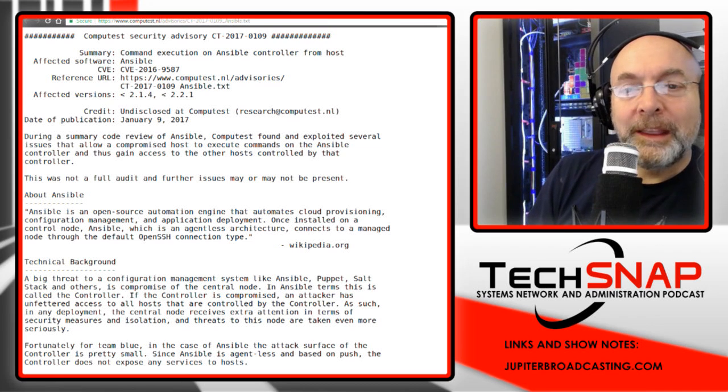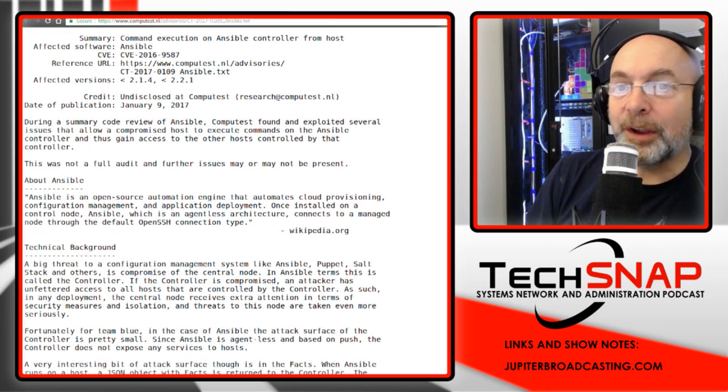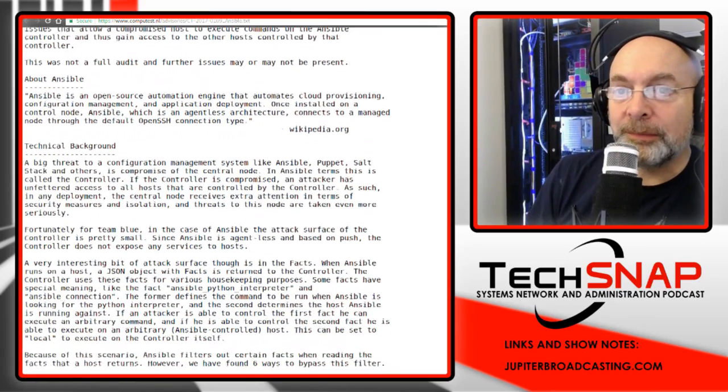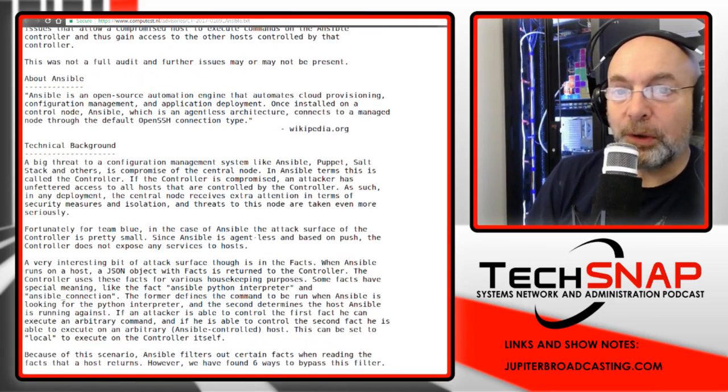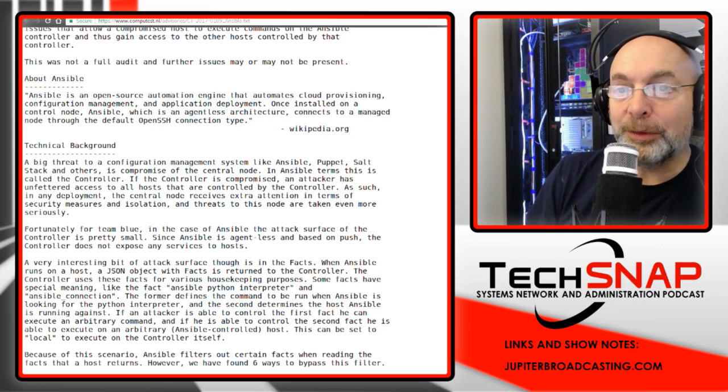So a big threat to a configuration management system like Ansible, Puppet, SaltStack, and others is compromise of the central node. In Ansible terms, this is called the controller. If the controller is compromised, an attacker has unfettered access to all hosts that are controlled by that controller. As such, in any deployment, the central node receives extra attention in terms of security measures and isolation, and threats to this node are taken even more seriously.